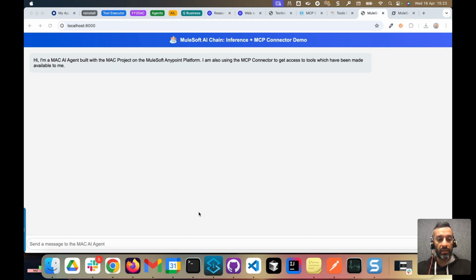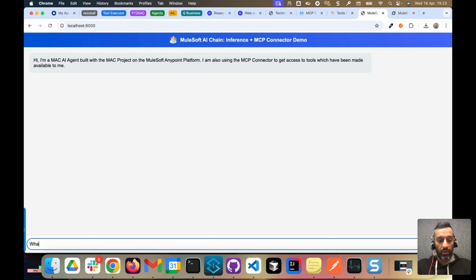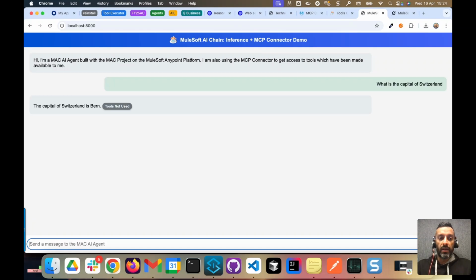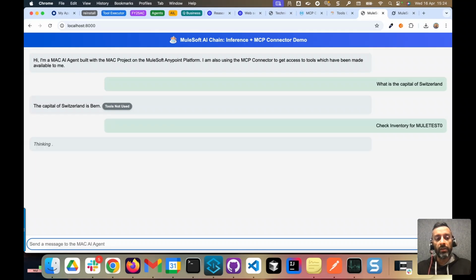So let's see it in action, how I'm using it. So let's say, what is the capital of Switzerland? And it is Bern. You can see tools are not used. So if I go with check inventory for mule test 0, you can see it will call out tools and will list me the ECC inventory for this specific product.